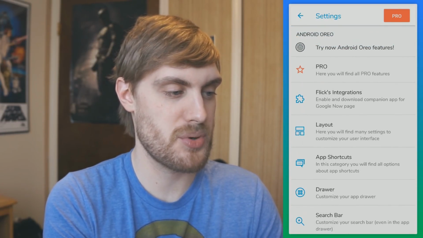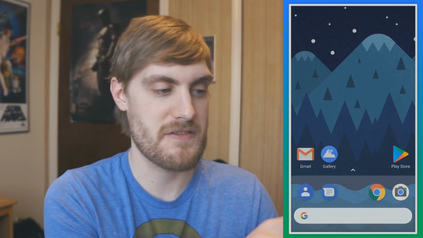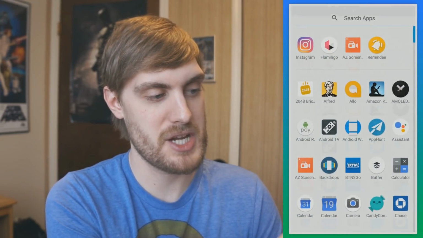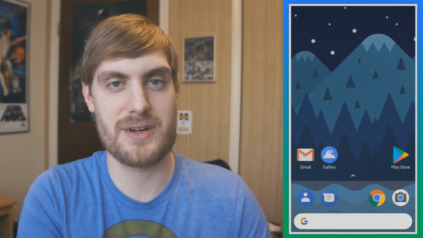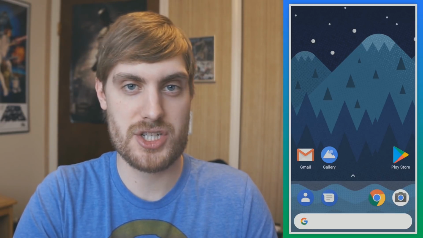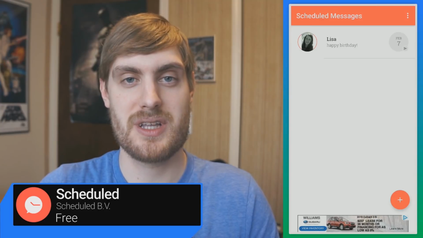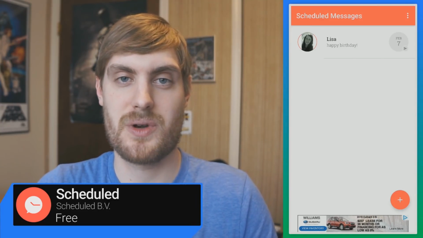But it's just a very simple, well-designed home screen launcher. It's very fast, very easy to use. You can see it has a cool little animation there. So nice little details all around. If you want something like the Pixel launcher, this is a great one. It's called Flick Launcher.